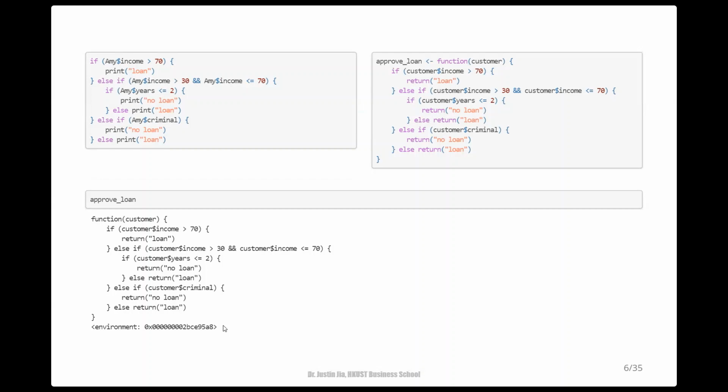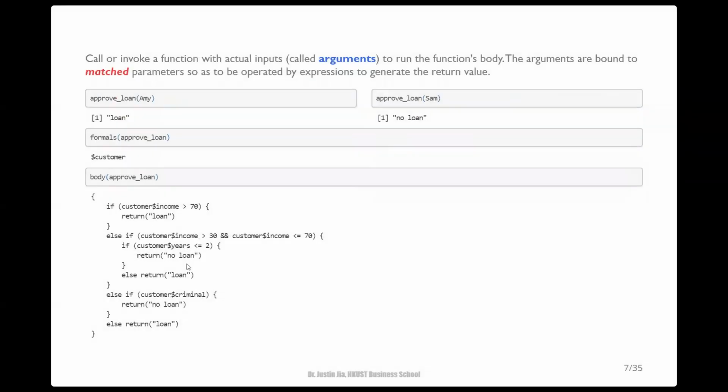of this unit. To run expressions in the body of a function, or to call or invoke a function, we should append a pair of parentheses to its name and supply a list of arguments that match its parameters. Here we call this approve low function twice, with different inputs. In each call, the argument is bound to the customer parameter so as to be operated by expressions in the body to output a specific loan approval decision.